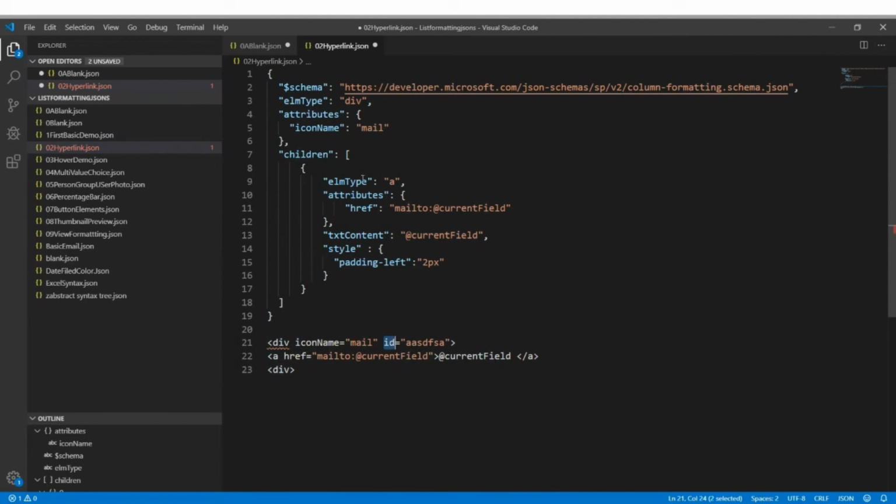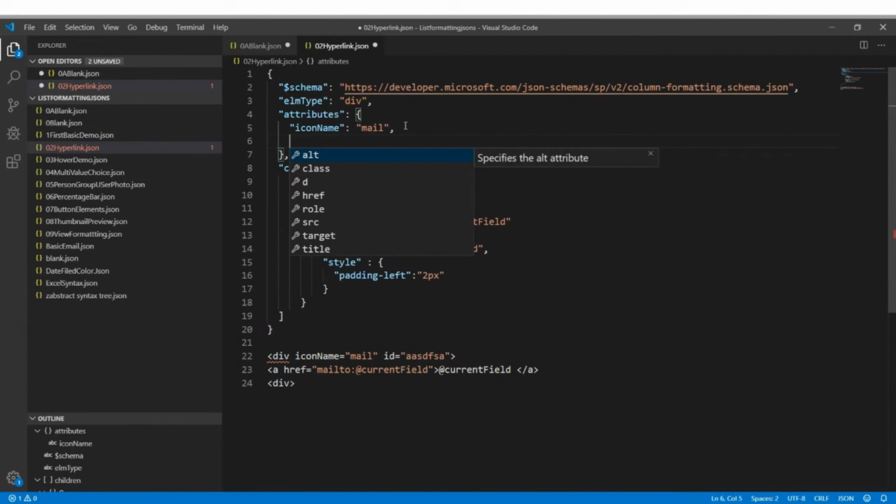ID is my attribute, but it does not support all the attributes. It only supports the attributes which are available. You cannot add anything which is not available. So as of now, these are the attributes which are available. You can provide alternate class, you can provide CSS class name, you can give href, you can give src, you can give target which is basically used for the anchor tag, you can give title, and you can give the d attribute also which is for SVG elements.